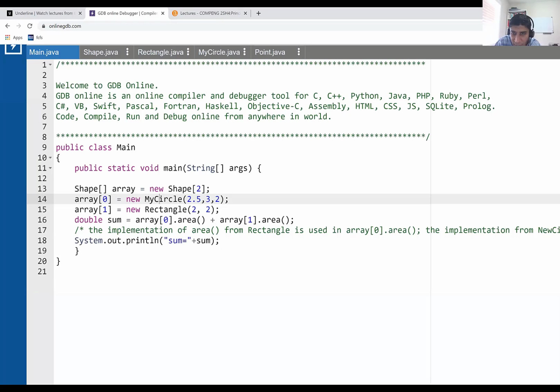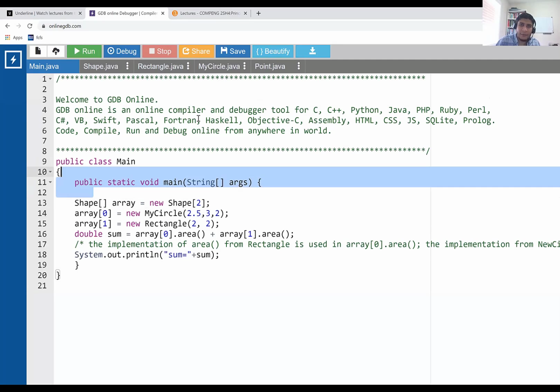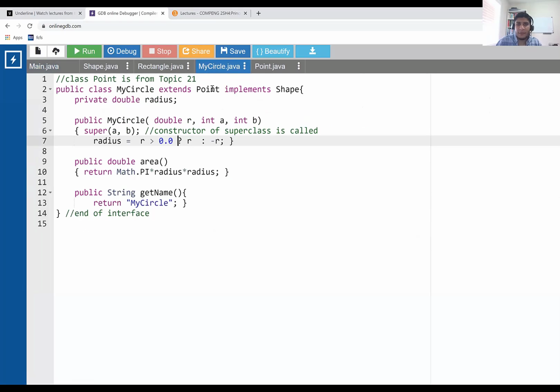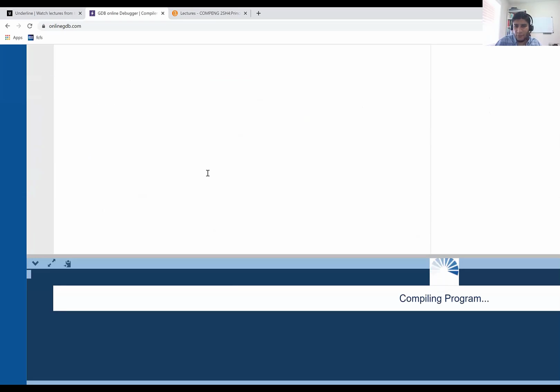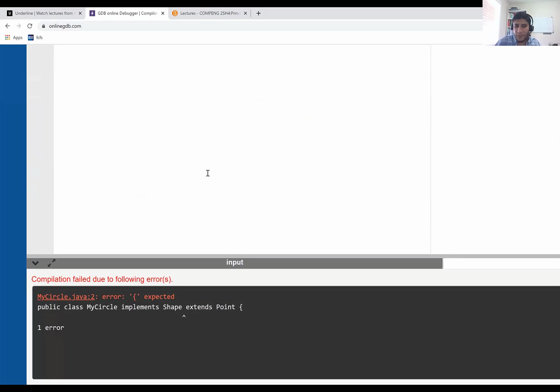Arjun, we only use the implements keyword with, yeah. Does it matter whether we say implements or extends first if we are using both? Well, let's do that. It can't be, right? Why is that the case?